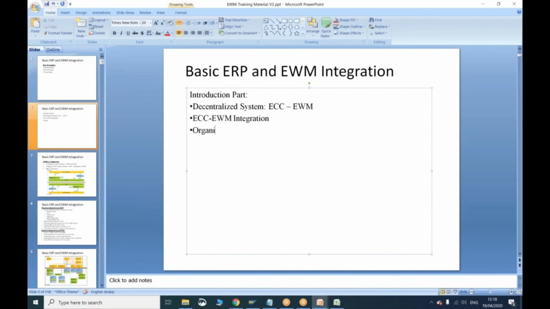It is a data exchange between SAP MM or SD or any modules to the EWM system. Great, very good. You are on track now.